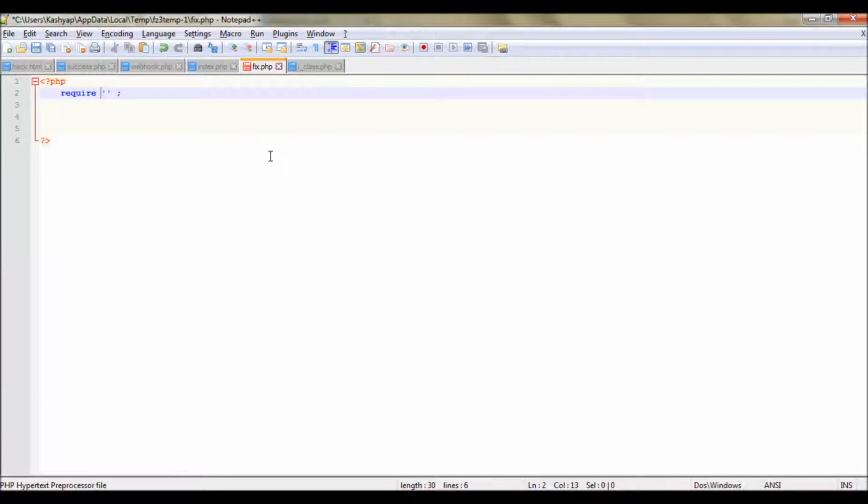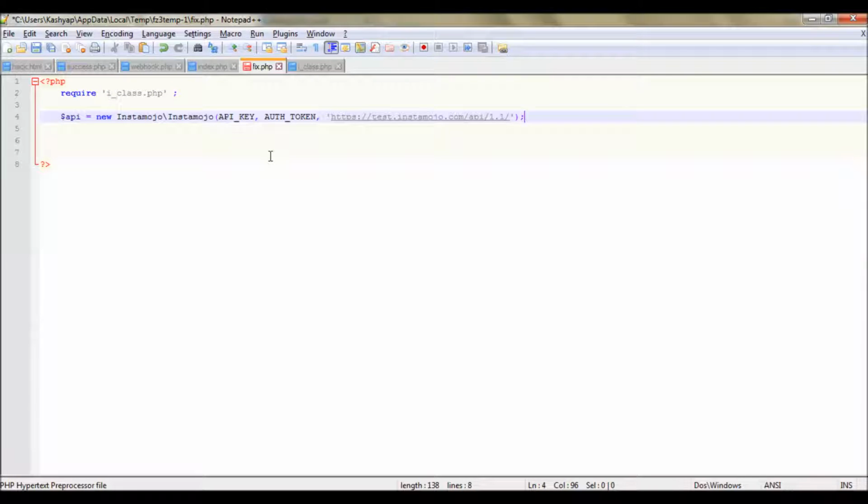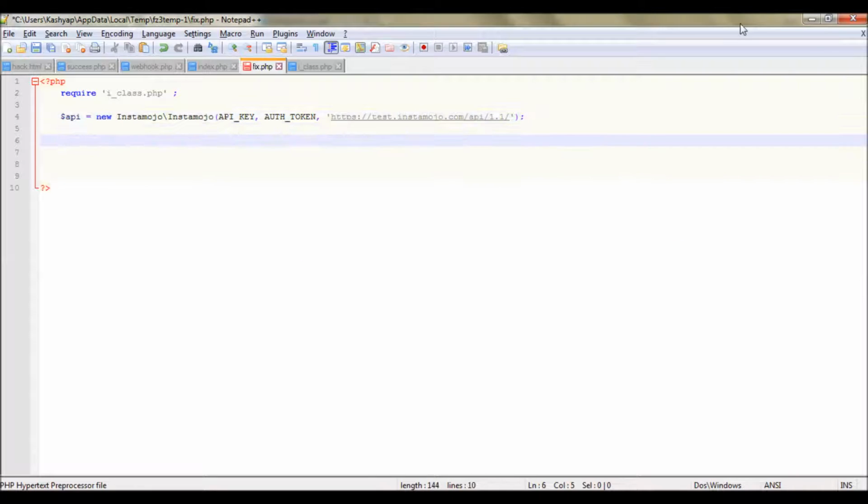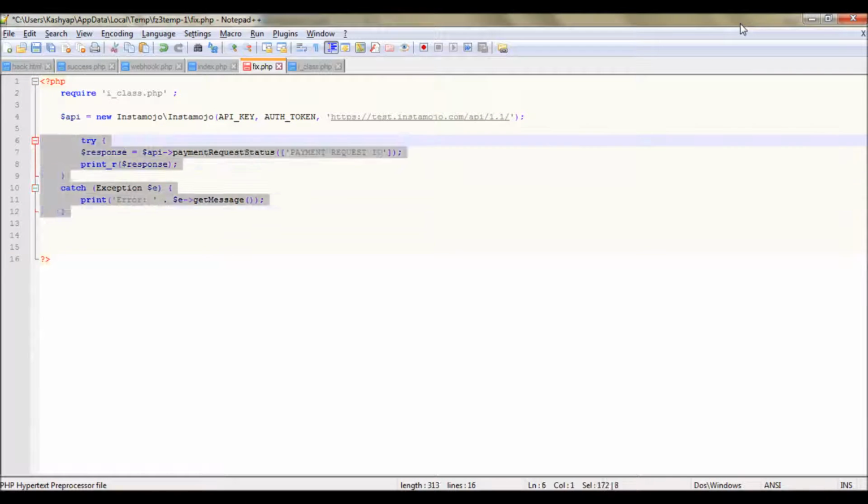First of all, we will require our class, iClass.php. Then we will instantiate our API variable. We are interested in getting this thing, the status of a payment request. So let's copy it and paste it in our file.